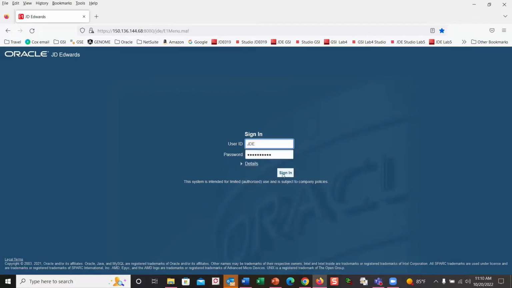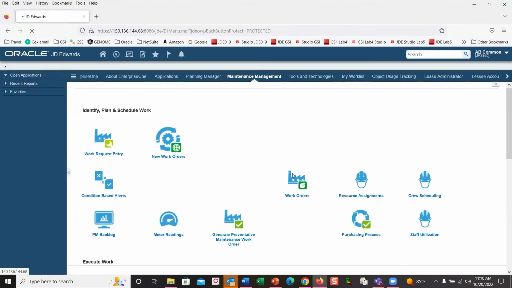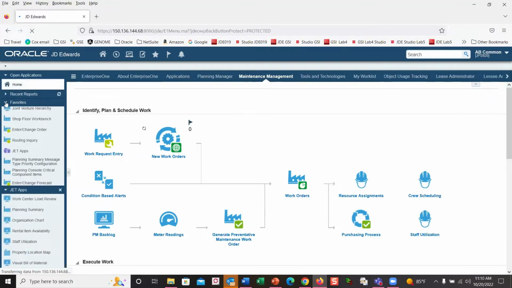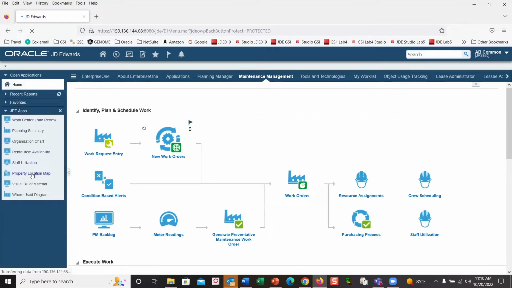So I'm going to start here by logging into one of my demo systems, and we'll start with the property map, as I said. Now I have in my favorites put all the JET apps available to us. So these are the JET apps. We're going to start with the property location map. You'll see all of these new JET apps have a suffix of a letter X at the end of them, so they're easier for you to find. If you do an IV, interactive version, look for those with the X at the end. Those are all out there for you as well once you've got them installed.